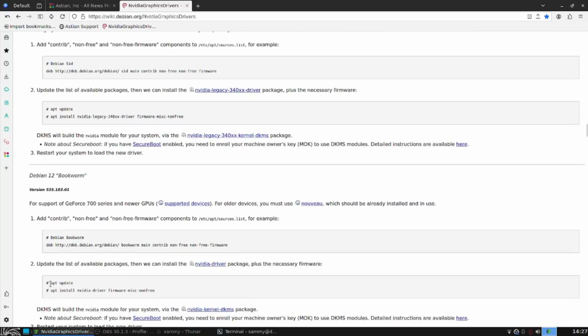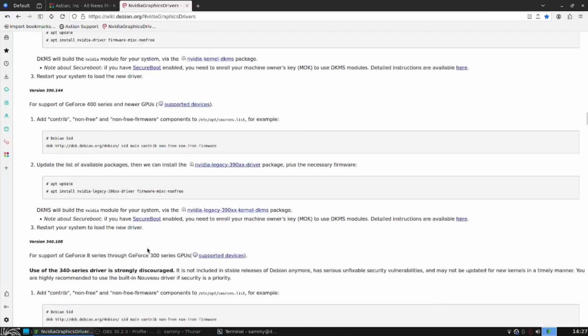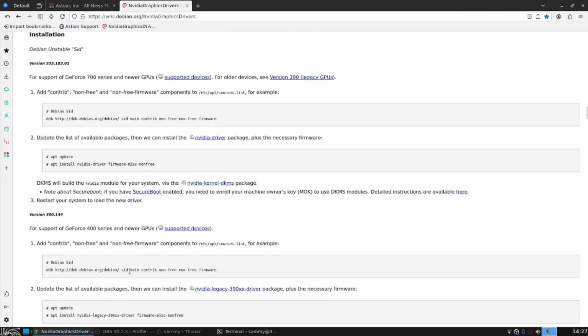I can show you. The last two instructions are the same, only the repositories differ. Here the repository is from bookworm, and in the other there is the sid repository. That's the only difference. So basically it is all the same, only the repositories are different. Now we will start the installation of the Nvidia graphics driver using the Debian Nvidia graphics wiki, and then check whether it works or not.